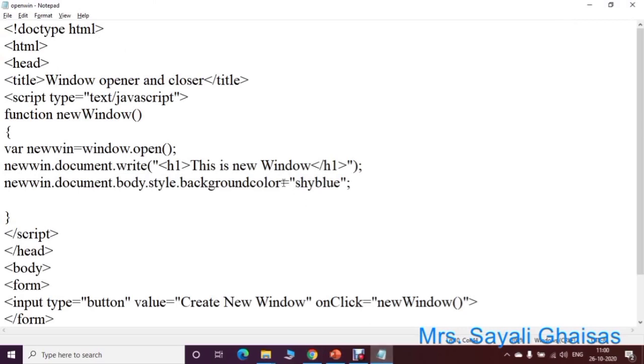So let us check its code again. So here change the spelling, set the color as sky blue, as well as here make it capitalize. Save this code again and refresh the page to see the output.